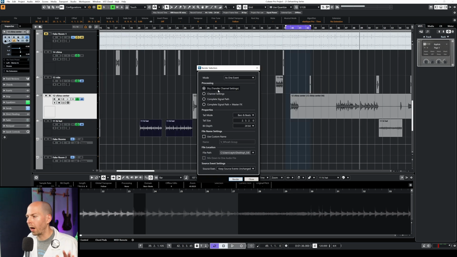So let's start with what Dry is. Dry says Transfer Channel Settings. What that's going to do is basically make a new track with all these same inspector settings and automation and everything, and put it below whatever track you have that it's from.